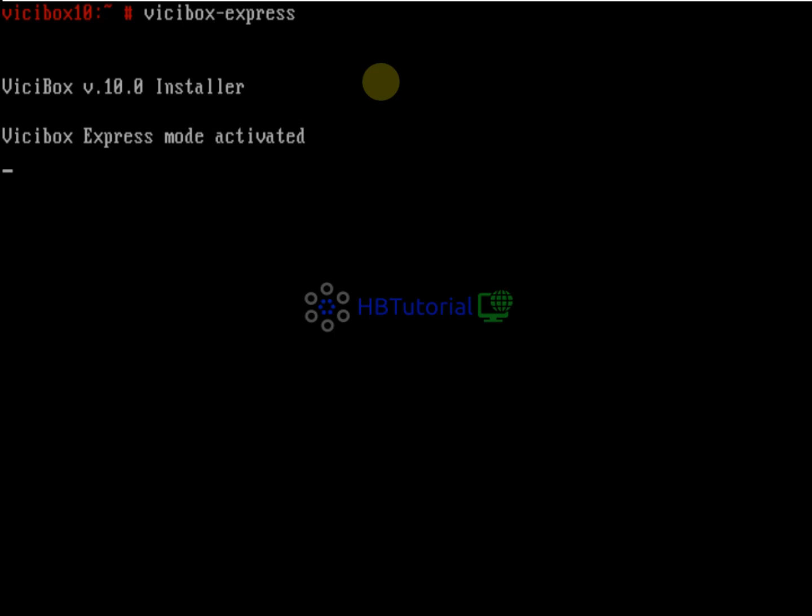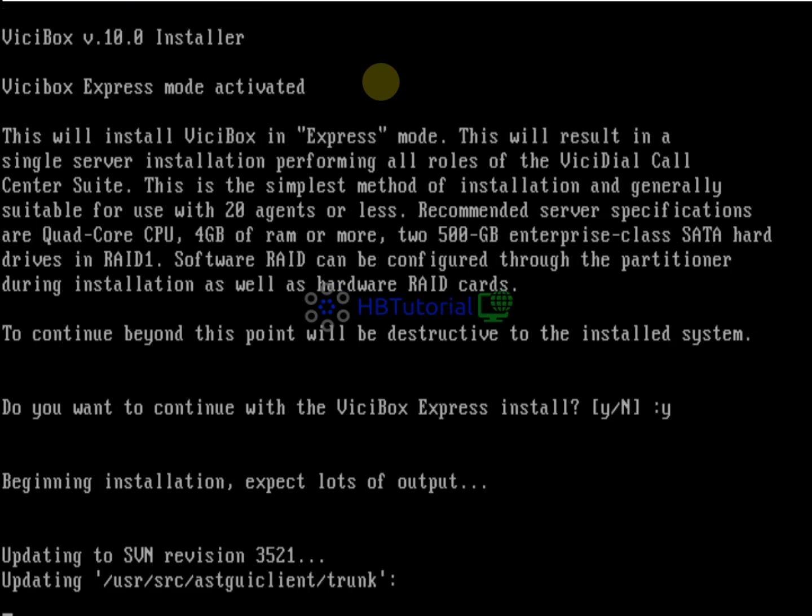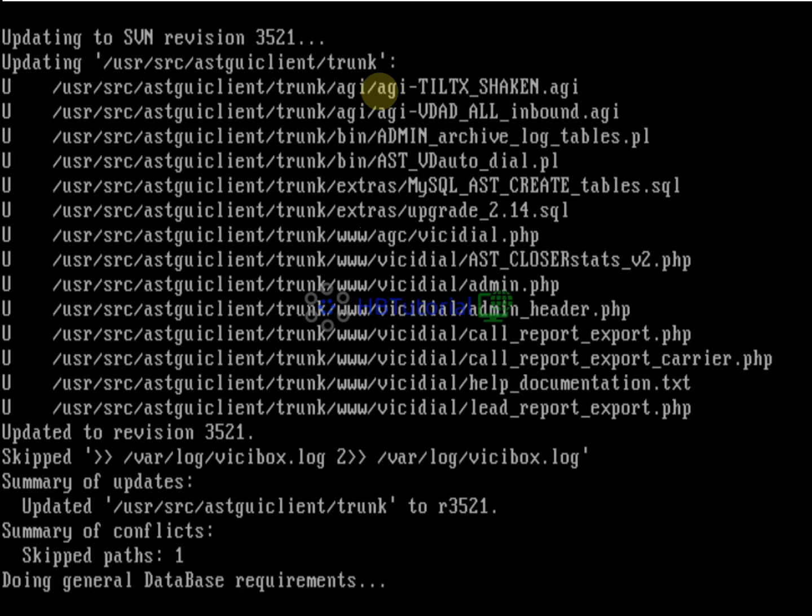Okay, then do you want to continue? Yes. So the SVN now is 35.21, the updated SVN for the Vicidial.